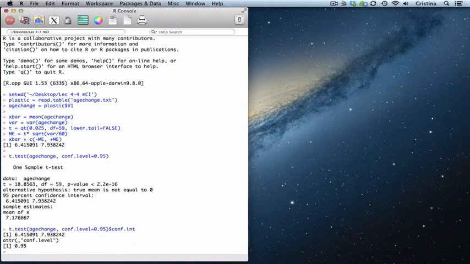Similarly, you can use the command t.test for the skeletal remains dataset to obtain a confidence interval for the true mean age difference.